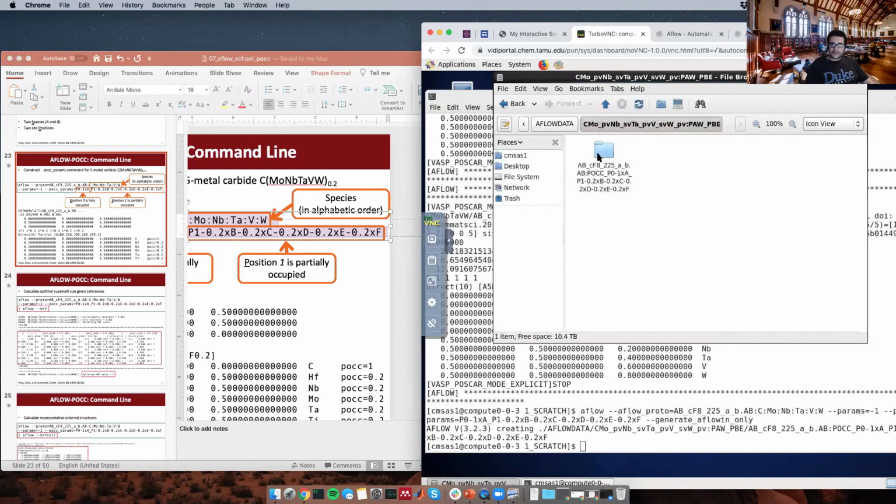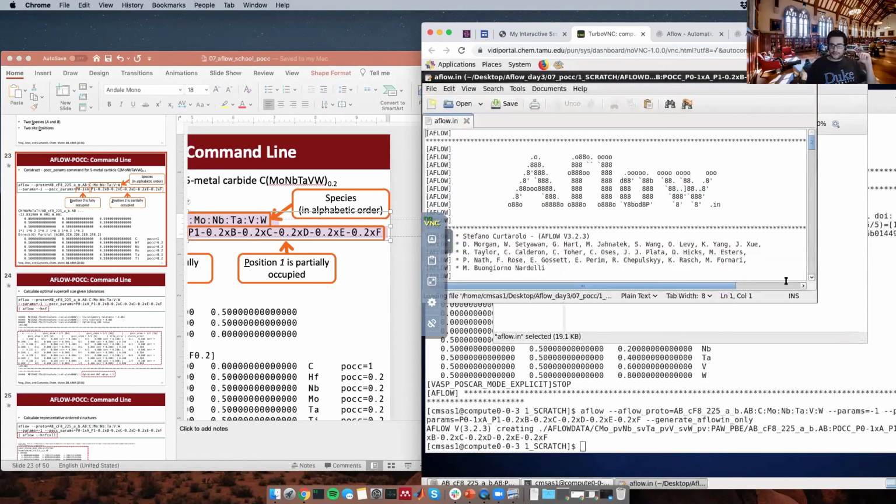And then the second layer is our prototype designation. So instead of just having the rock salt here, which we would have had otherwise, the prototype designation now tags on the POCC params. So you see this is what we wrote on the command line. That's now our prototype. And now we have a new AFLOW in, and this AFLOW in is again automatically generated.